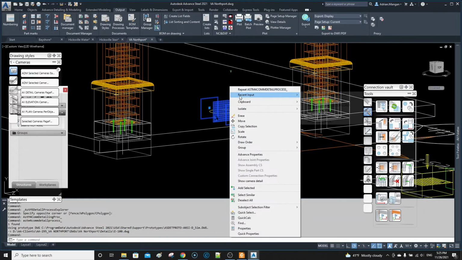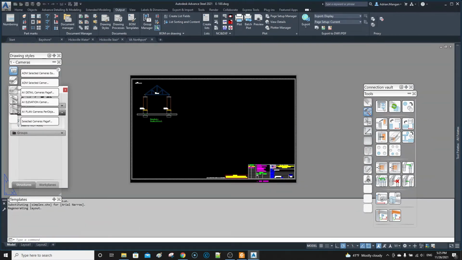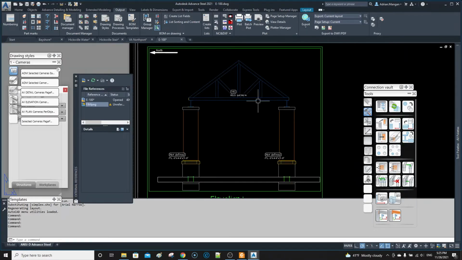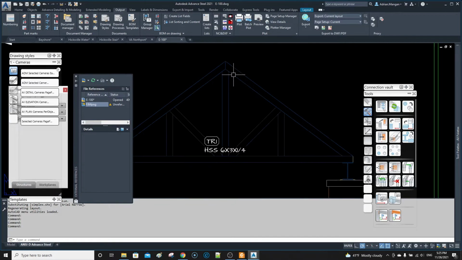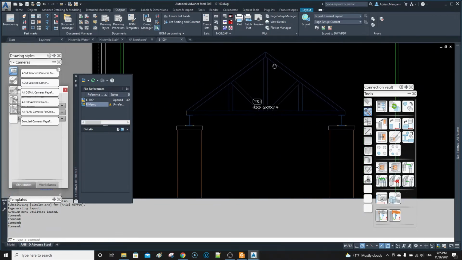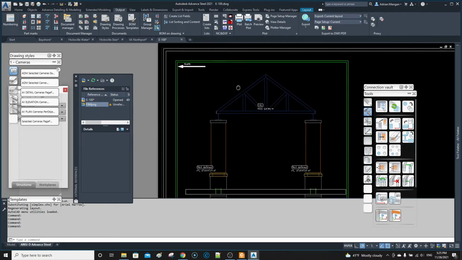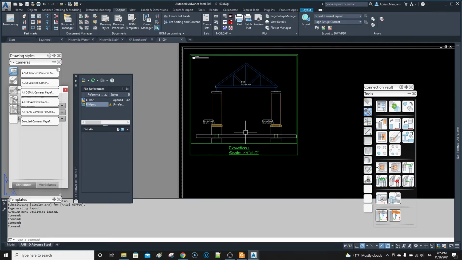Now click on that and show camera detail. And you can see here's your detail. Not necessarily the right drawing style I want. I'm going to need this having the system lines on, but that's fine. I can change that easy enough.